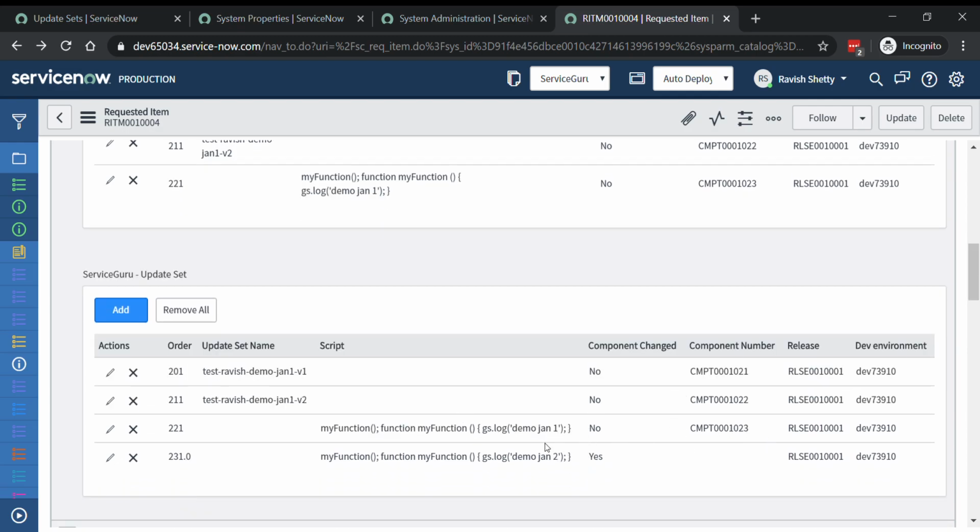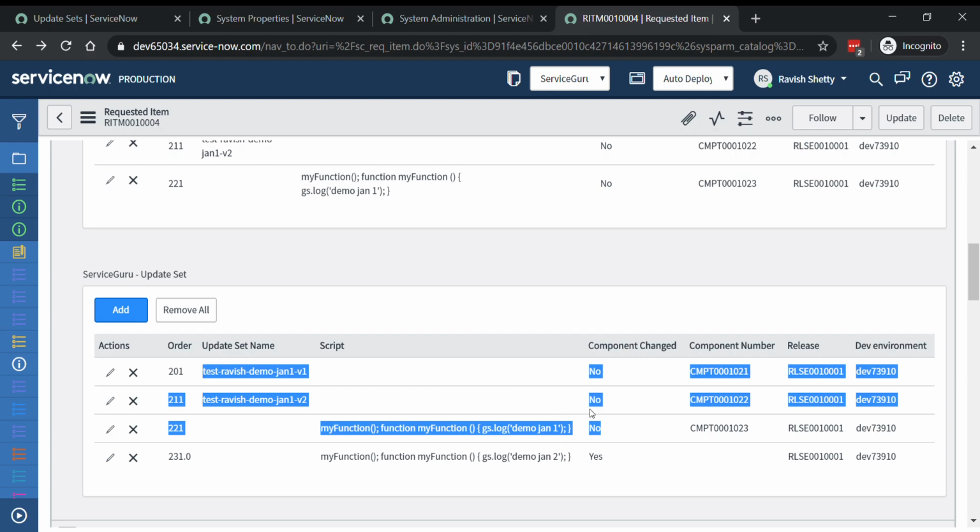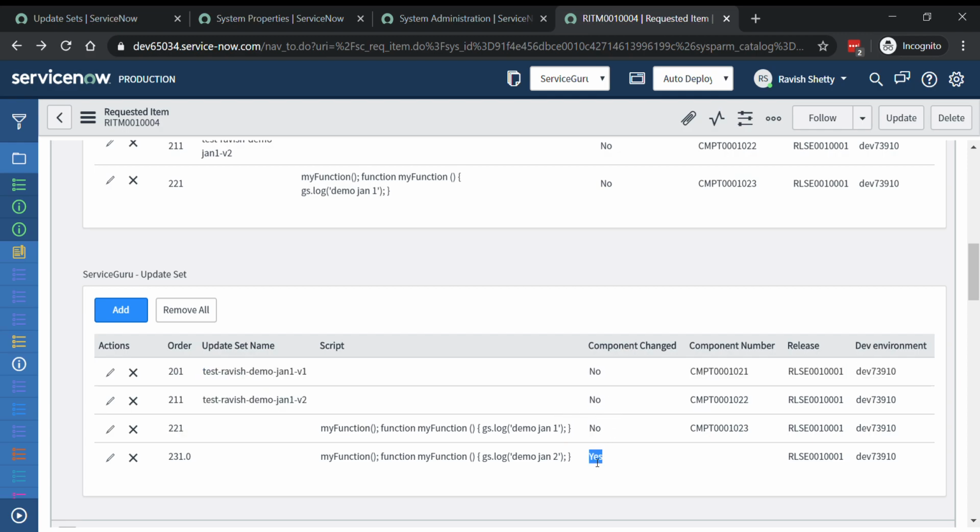Also, individual components over here are marked. For example, I only added this one and did not change anything over here, so it says no component changed. This way the reviewers can focus on what got updated, and based on that they can take quick decisions. So going back to our component.